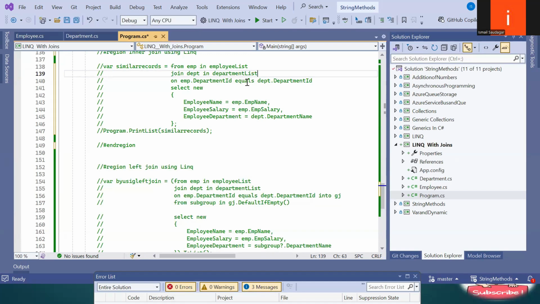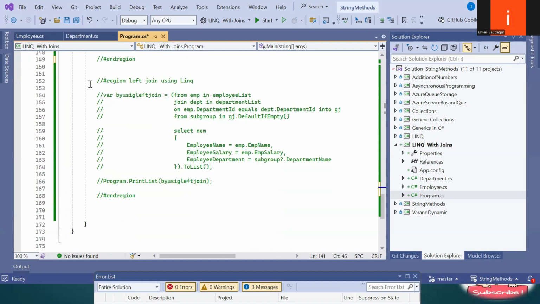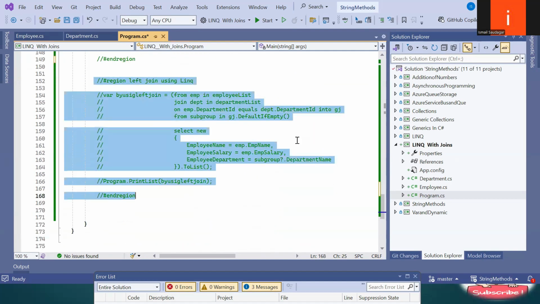Like here we have done emp.departmentId equals dept.departmentId. So in this query, EMP is referring to the employee list. It is at the left side of this equals condition. So unmatching records from the left hand side table or collection will be fetched. First matching records will be fetched, then unmatching records will be fetched. So here I will comment this left join query.